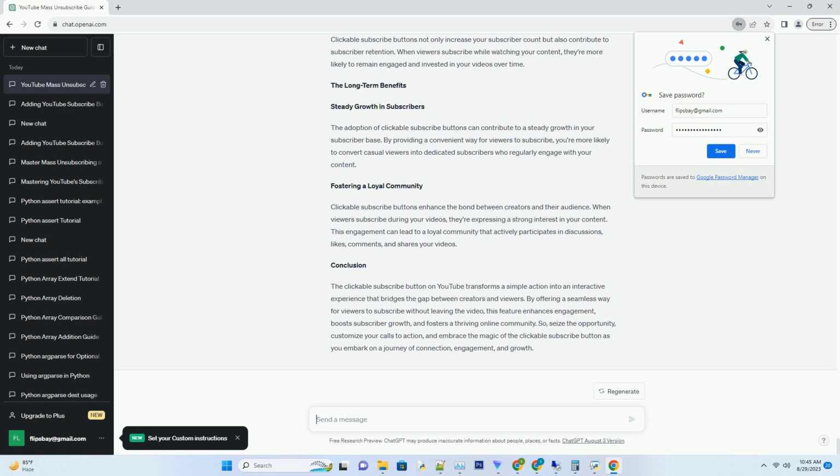Conclusion. The clickable subscribe button on YouTube transforms a simple action into an interactive experience that bridges the gap between creators and viewers. By offering a seamless way for viewers to subscribe without leaving the video, this feature enhances engagement, boosts subscriber growth, and fosters a thriving online community. So, seize the opportunity, customize your calls to action, and embrace the magic of the clickable subscribe button as you embark on a journey of connection, engagement, and growth.